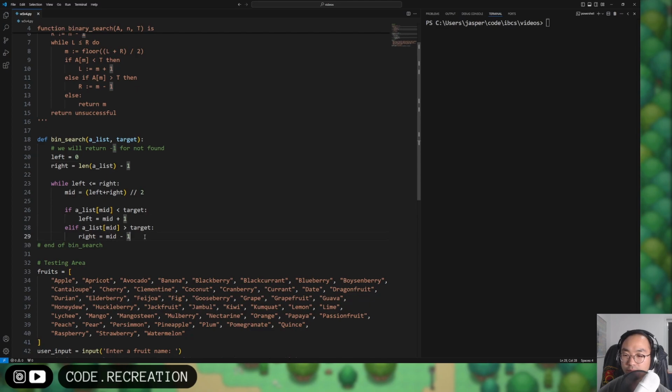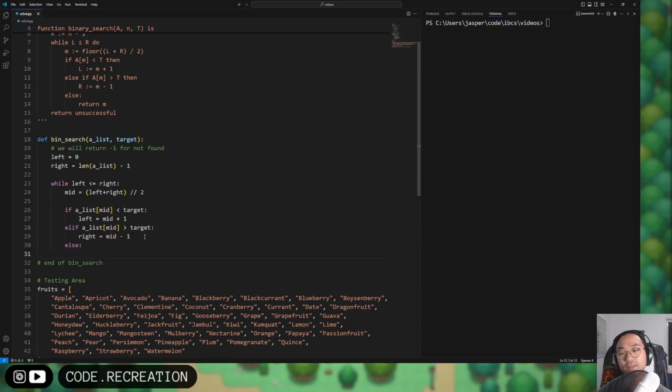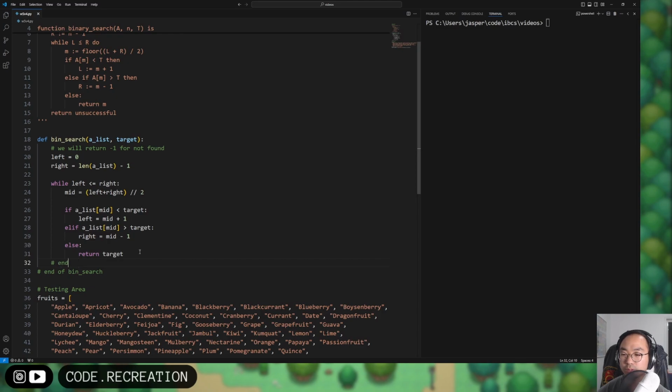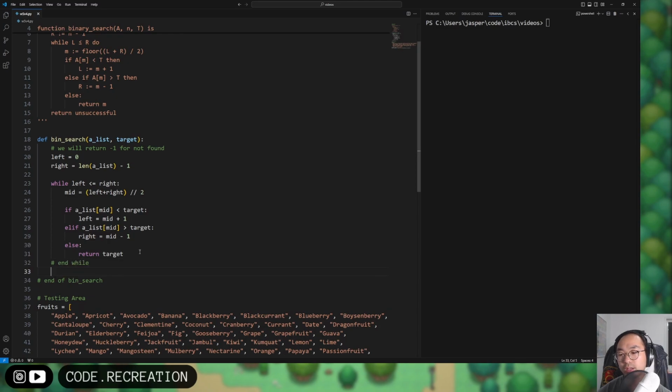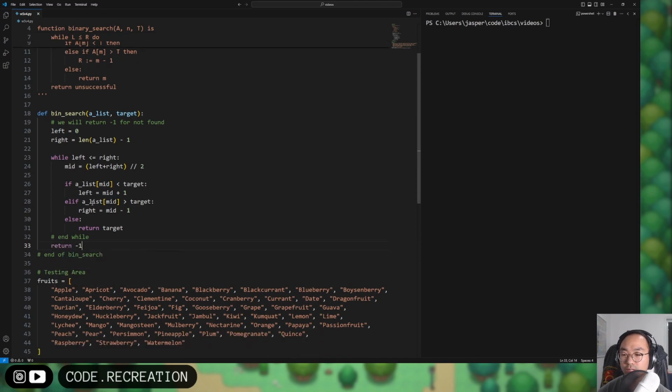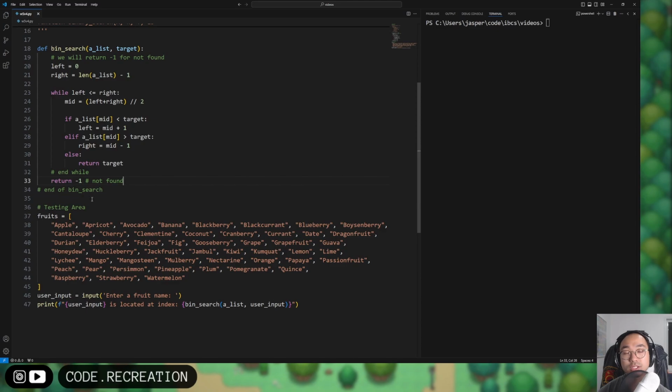We have updated left and right here. However, if we find that a list at the midpoint, whatever that value of mid is, is the target, that means we have successfully found where our target is located, so we can return the value, and it will exit this loop and exit the function for us. And if we end the while loop when left becomes greater than the right value, we're going to return -1, which means not found. Okay, now our function is built. We have followed the pseudocode properly.